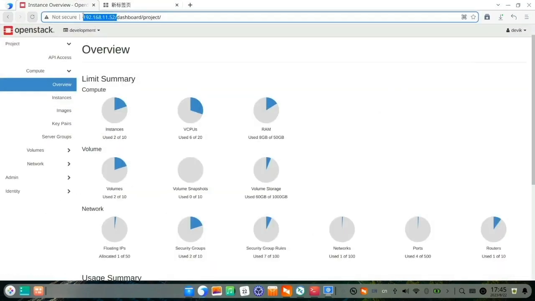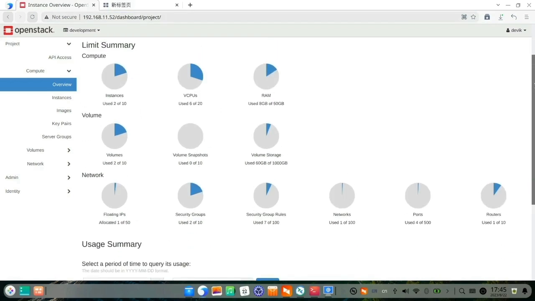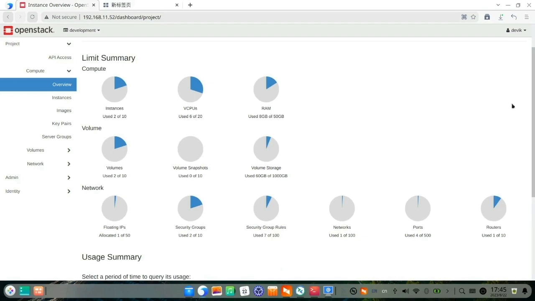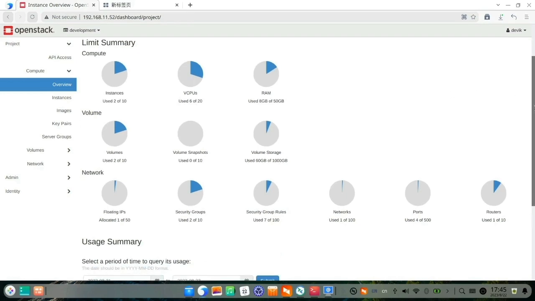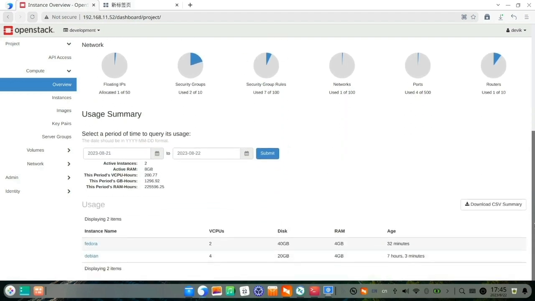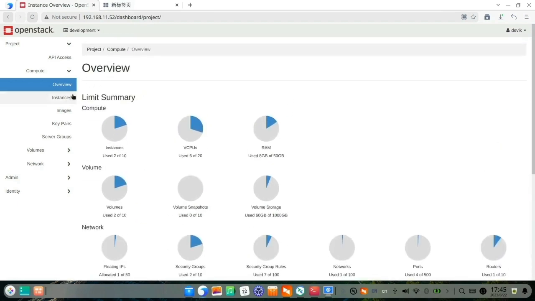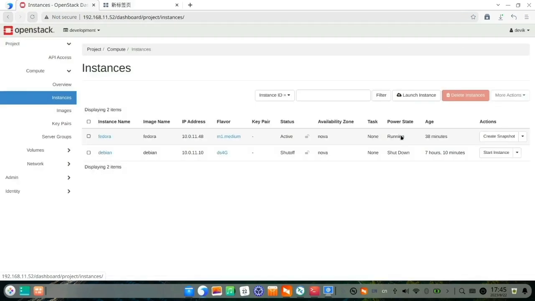Now I'm inside OpenStack already, because I already installed DevStack. I don't want to talk about that; you can see other videos for details. Now you can see the compute vCPUs and instances, two instances, Debian and Fedora. The network I configured already. For instances, Fedora has 2 virtual CPUs, and Debian I've configured with 4 vCPUs, 40 gig disk, 20 gig disk, and RAM 4 gig, etc.